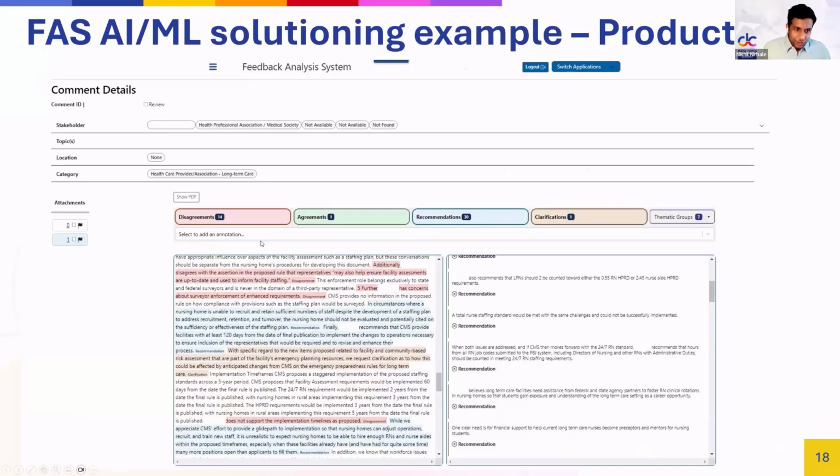Okay, so this is a screenshot of FAS. This is how everything that we talked about in the couple of slides before has come together. You can see there are highlights of disagreement, agreements, recommendations, and clarification. Our UI, UX, and HCD teams have done some great work bringing this all together. One thing you'll see there is, at the center, a "select to add an annotation" box. That's where you can add your own annotations.